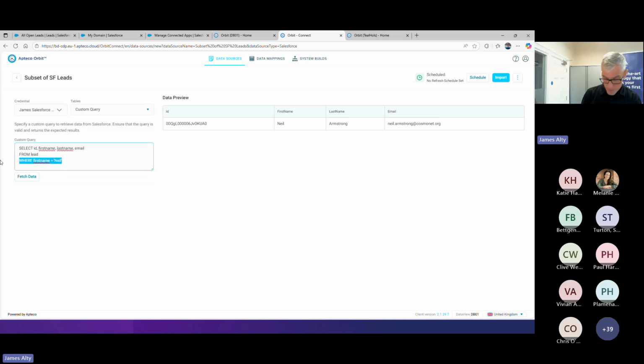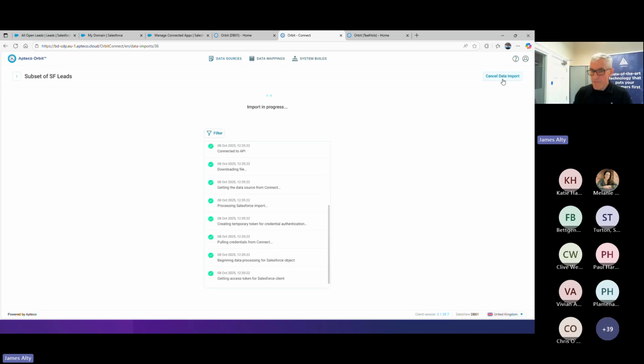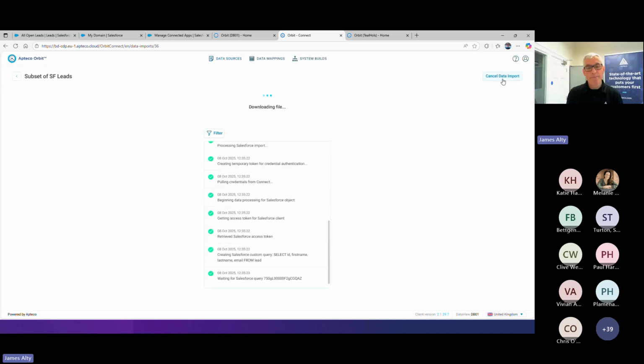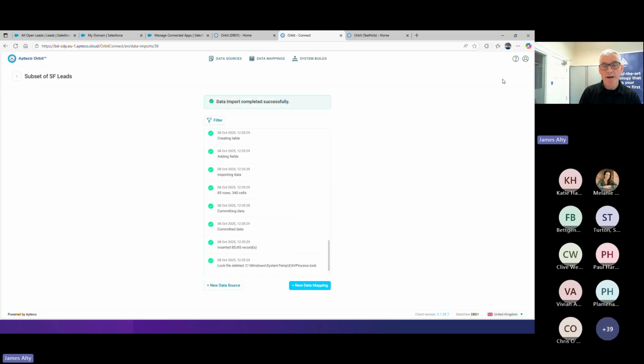Let's take the Neil Armstrong limit off. We'll fetch that data. I don't actually need to fetch it again, but it gives you a nice preview. And then I can say import, and off we go. We've now got that data importing into Orbit, ready for us to join it in with other data sources and build ourselves a lovely Apteco system. So yes, only 85 records, not the biggest table in the history of Apteco, but hopefully you can see how easy it is to connect.